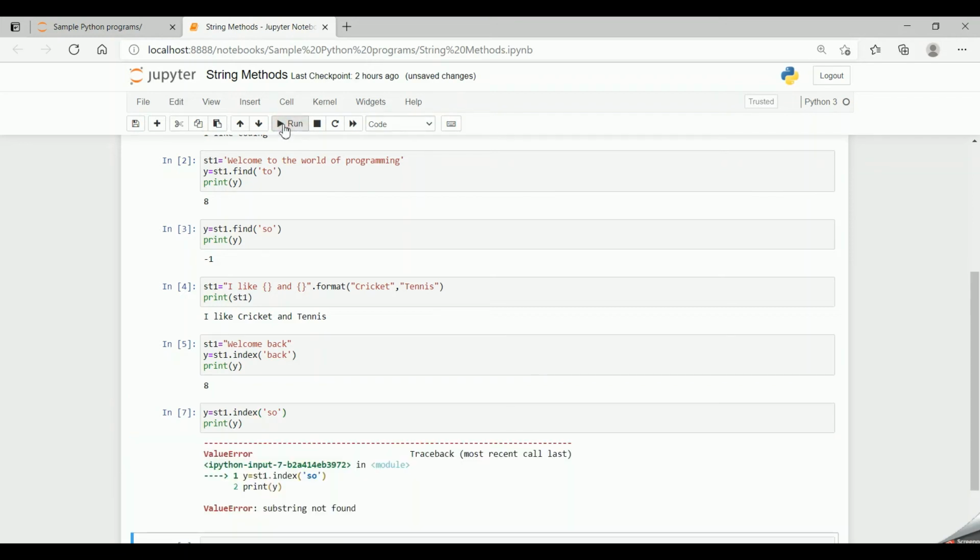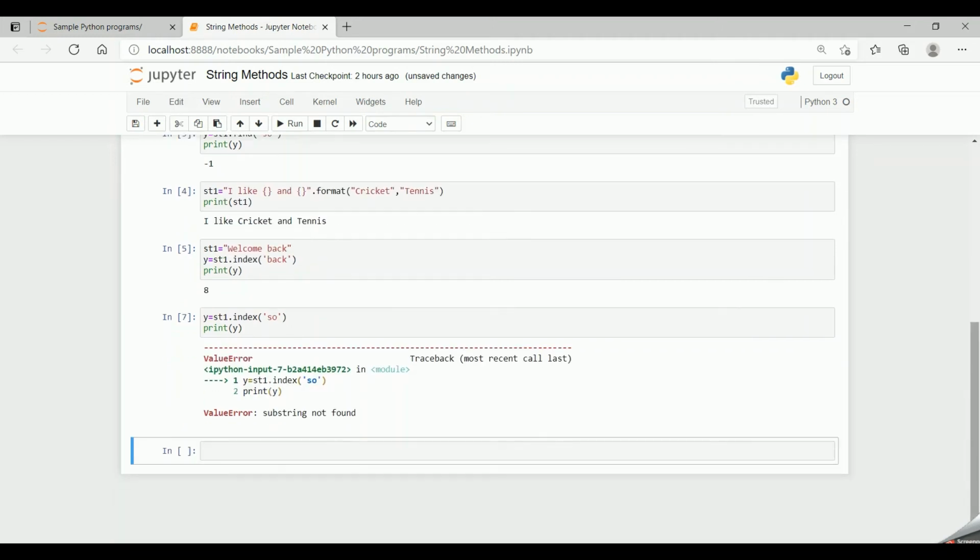It will raise a ValueError specifying substring not found. So this is the exception which the Python interpreter will raise. So this was about the index built-in function.